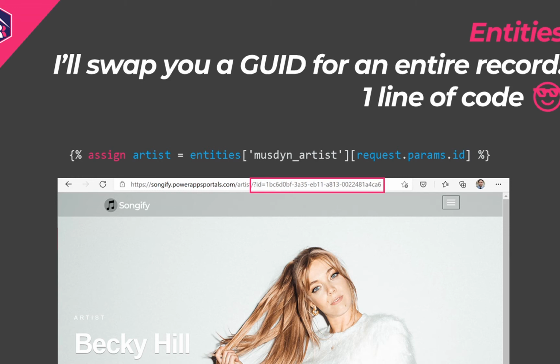Okay, so we've retrieved a record with that single line of code. How do we do anything with that? How do we use it in if statements? How do we output it on screen, for example? Well, this will differ depending on the type of field.